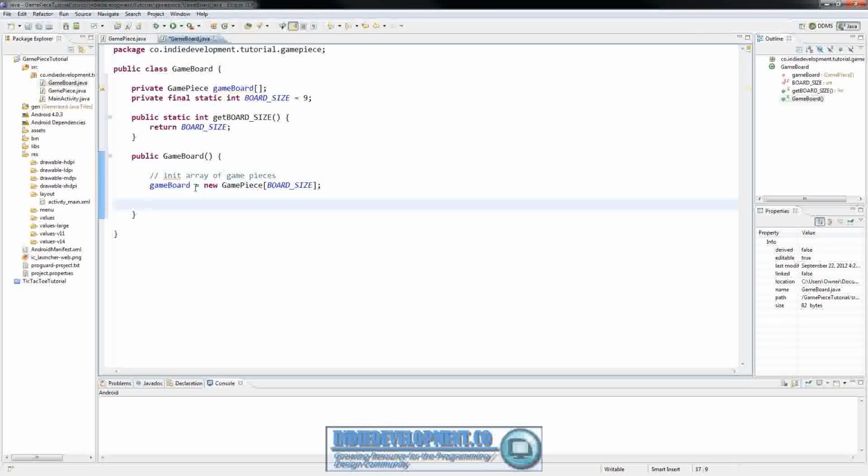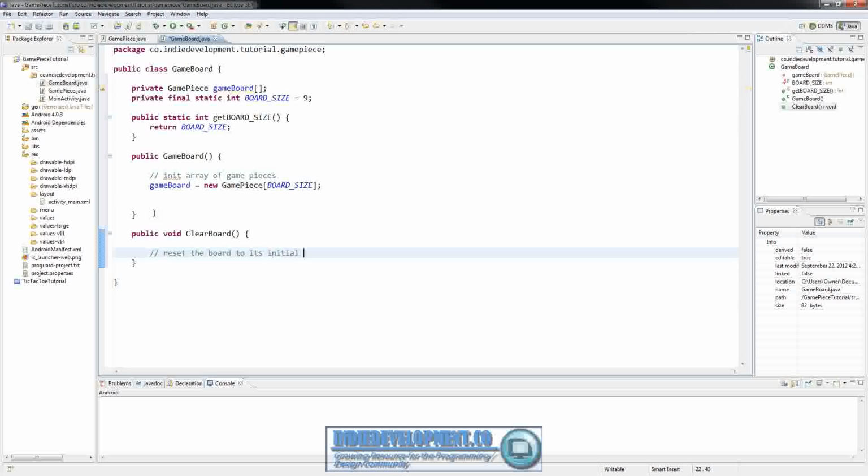Instead of just putting the code here to initialize all the pieces, let's make something called clearBoard, and that way we don't have to put it in 2 places, because we're going to clear the board when we make a new game anyway. So we'll just set up the initial board through that as well. So void clearBoard. Alright, so now we want to basically reset the board to its initial state.